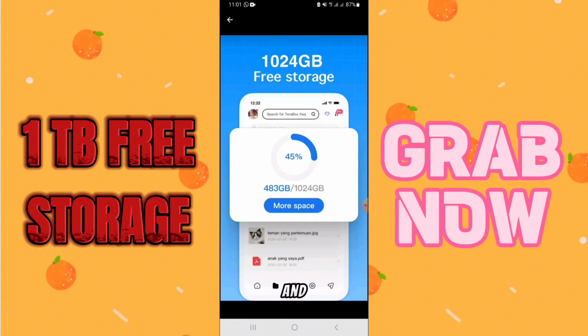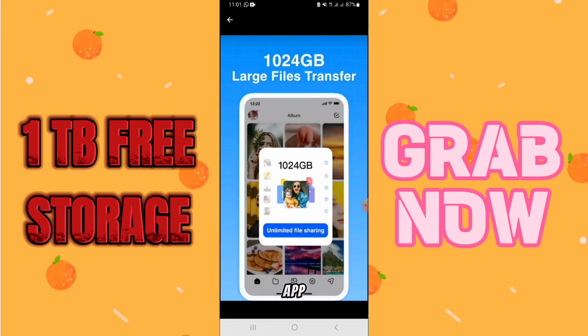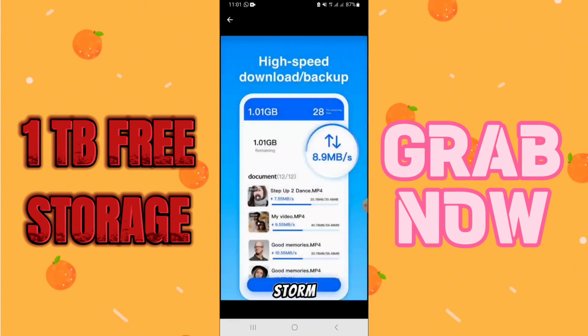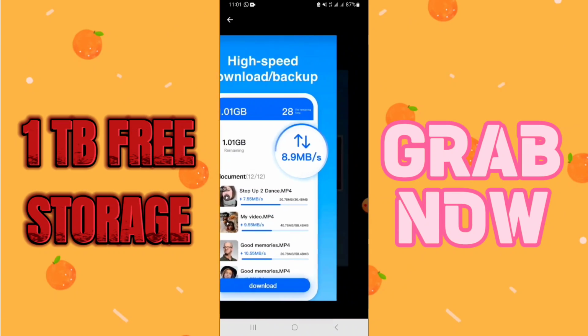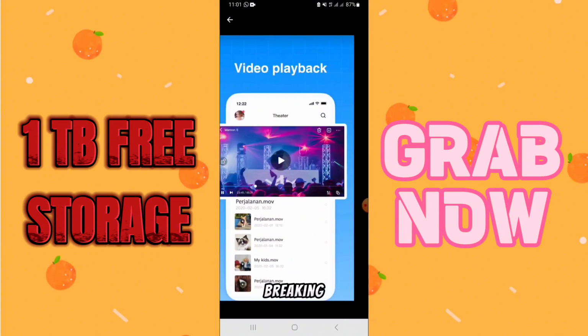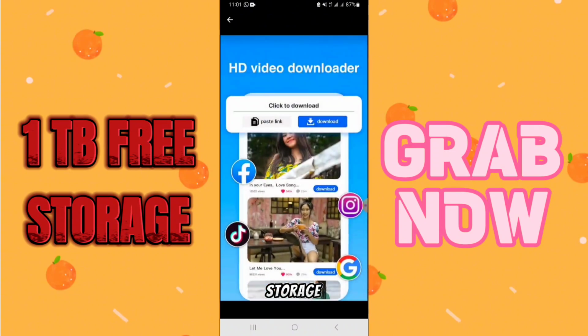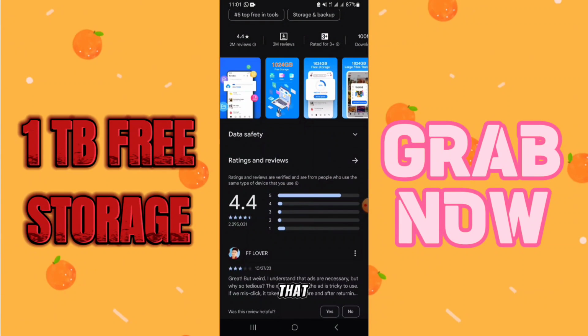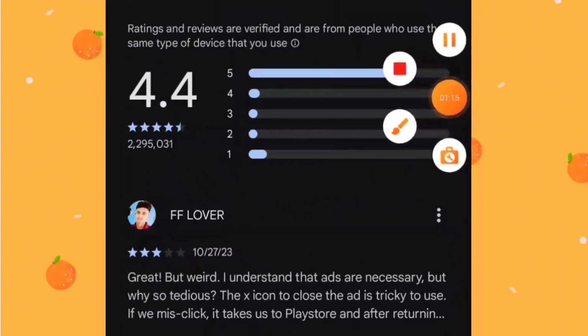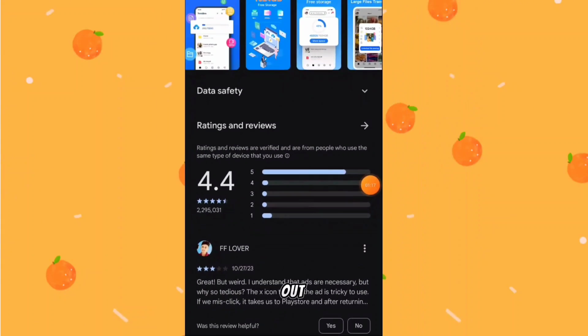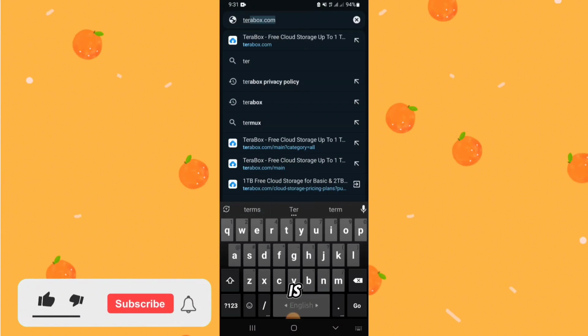I'm Santu, and today we're about to explore a game-changing app that's taking the world of cloud storage by storm. That's right, it's Terabox, the app that's not only breaking the limits but smashing them to pieces with a whopping 1 terabyte of free cloud storage. Can you imagine having that much space at your fingertips? Well, today, we're going to find out just how incredible Terabox really is.